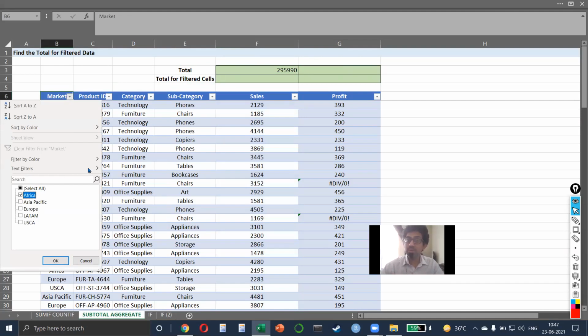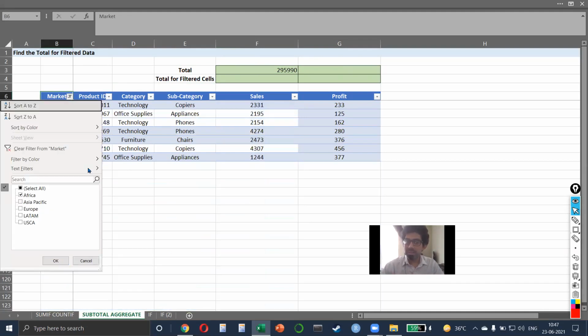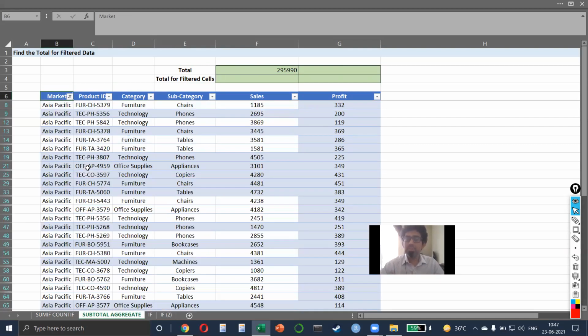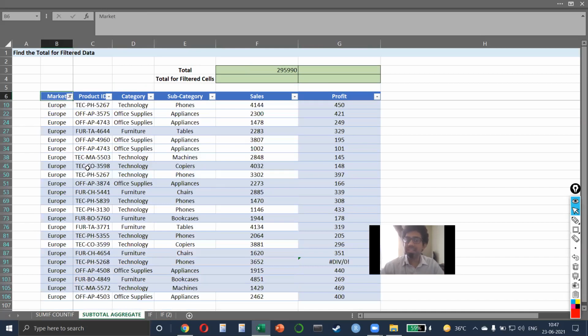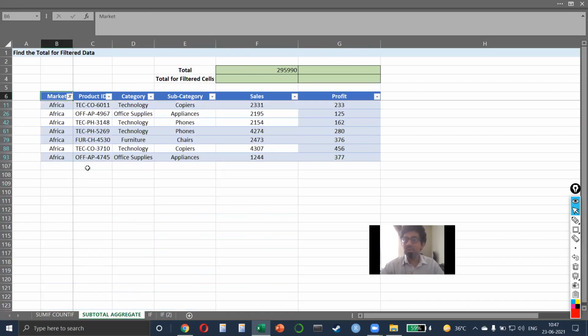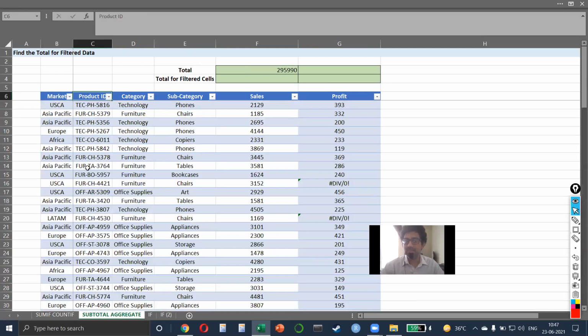No, it will not change, because the array which is not selected does not change. Why? Because you are still selecting the sum of F7 to F106. Whether you are selecting one market or two markets, it doesn't matter. It will still show you the same number. But this is not good. I want to see the sum only of the visible cells, which means I want to find the sum only of the filtered cells. How do you do this?